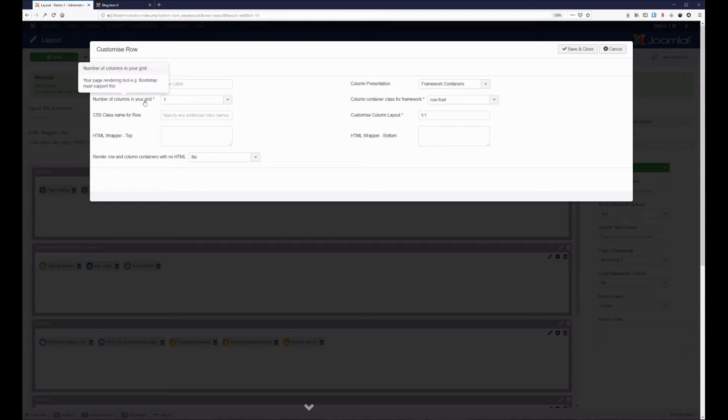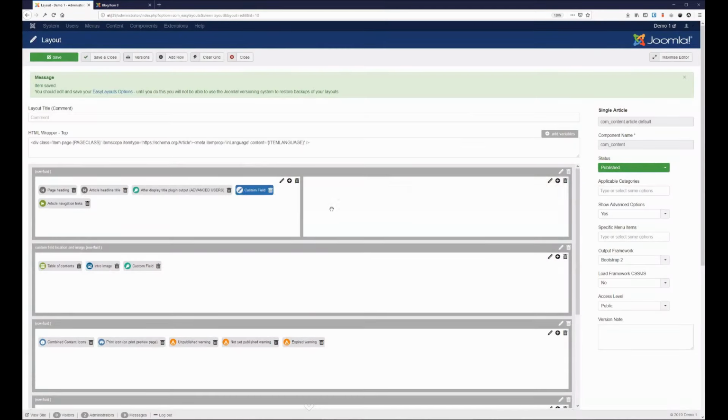Okay. So the number of columns in your grid is 1. Well, that's why you see a massive row, because we've only got 1 column. Before, the layout didn't know how many columns we could have because we hadn't selected a framework. So now we know we can have 12 columns in Bootstrap. We allow the selection. So now we can go, okay, we want 2 columns in this grid. Save and close. And you can see we've now got 2 columns. That would now be side by side, which is what you'd want.